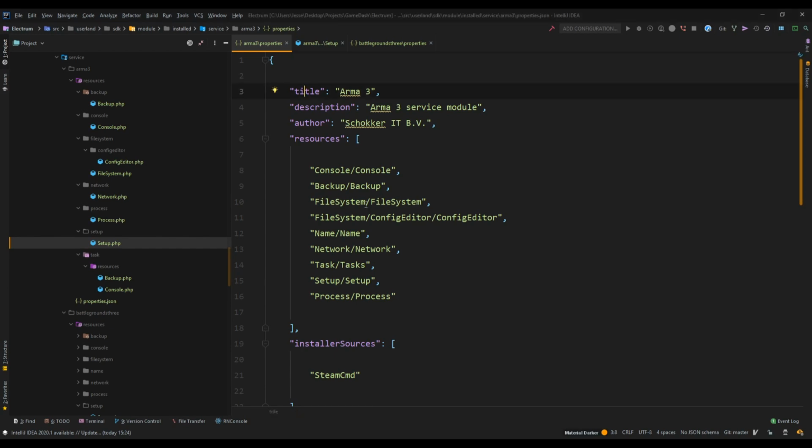Every SDK module must have a properties.json file. This file defines the base properties of the module, such as title, description, and offer, but also resources that are available and some settings depending on the type of SDK module that you're writing. The full spec is on our website. In this video, we'll be creating an ARMA 3 module from scratch.